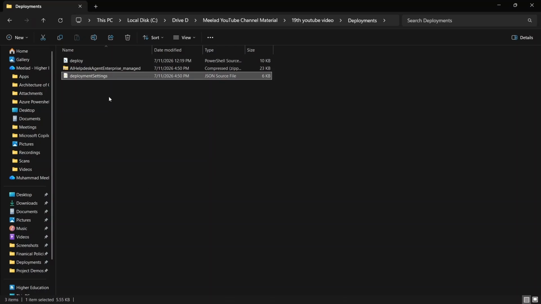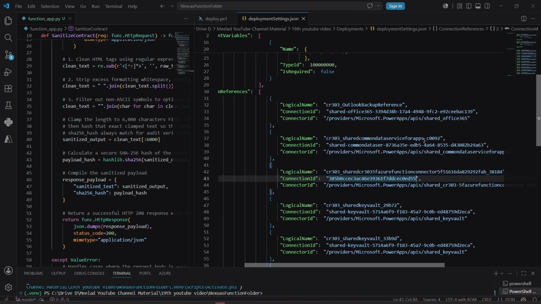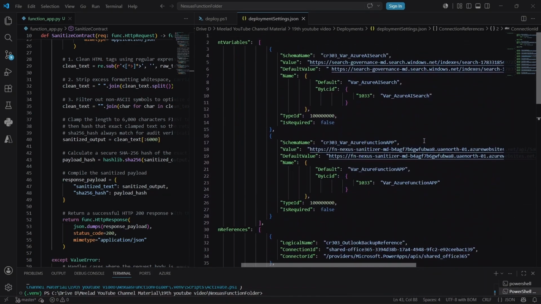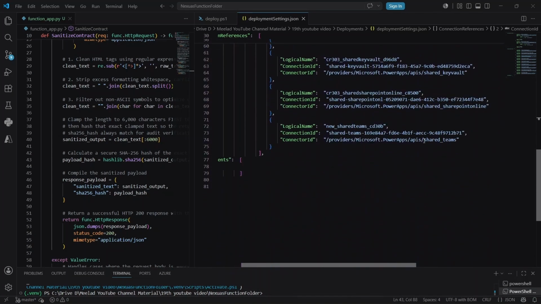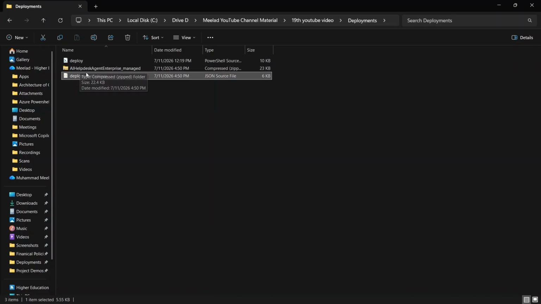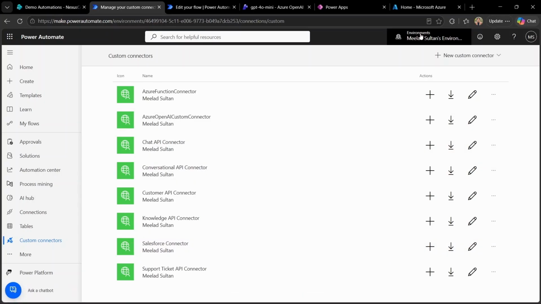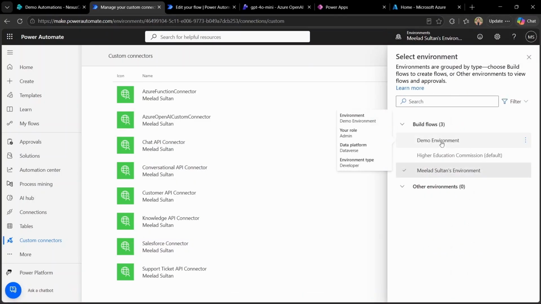This is the deployment in which we see our deployed folder and our deployment settings. This is our deployment JSON file. These are all of the connection references that our solution created successfully. And you see this is the deployed imported zip folder that the solution created. So what we need to do is proceed towards the demo environment. We need to toggle into our targeted environment, the demo environment.